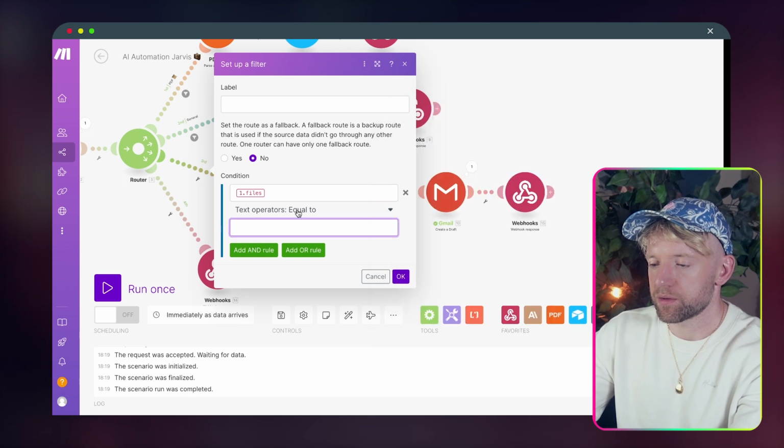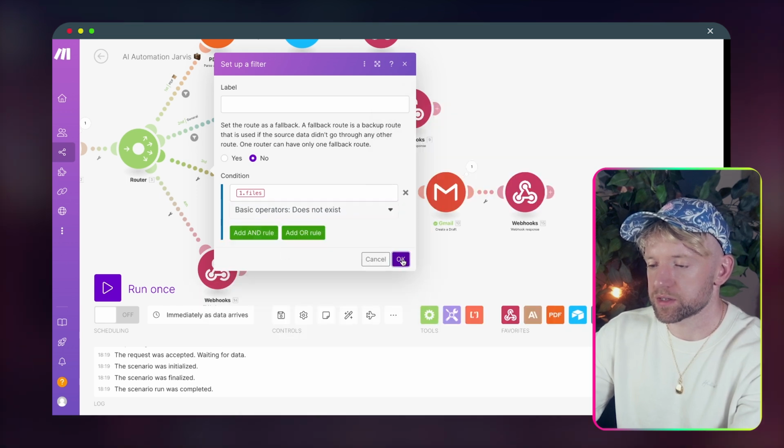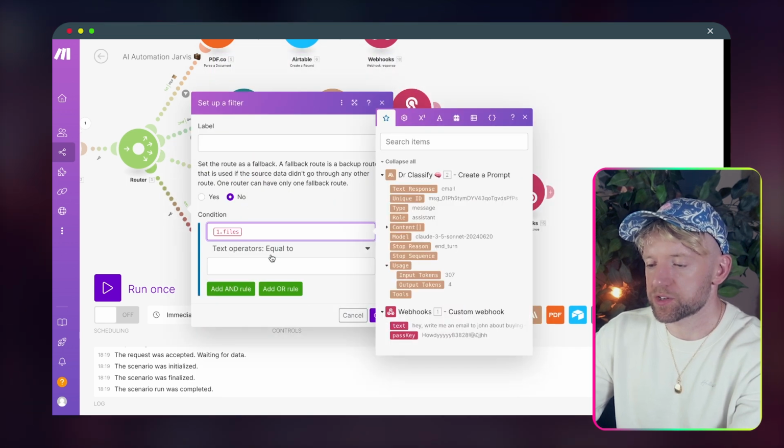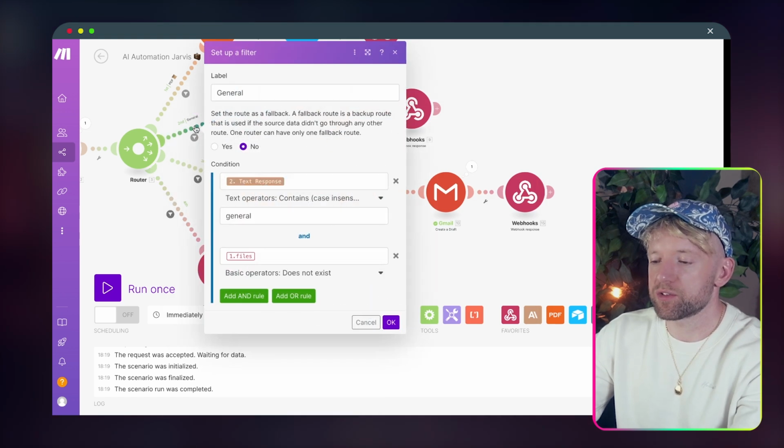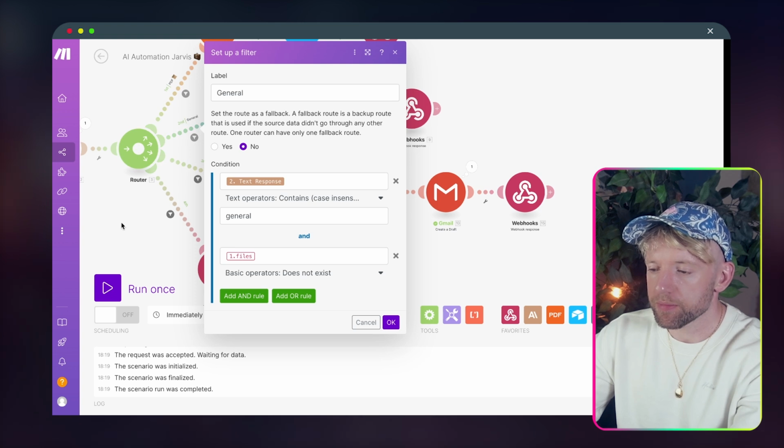And it's the same thing here. Files does not exist. And the bottom one here, condition again, files does not exist. Then come back up to this one. So that's general done. Beautiful. We like that. That's really cool.